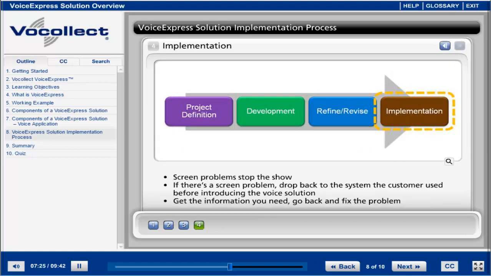Once you obtain a sign-off for your VoiceExpress application, you can release the application for deployment in a production environment. Remember, screen problems stop the show. If the screens at the site are not exactly the same as the screens you used to build the voice application, it's a showstopper. Screen problems stop workers dead in their tracks. That's why it's important to get all the right screens in step 1 of the implementation.